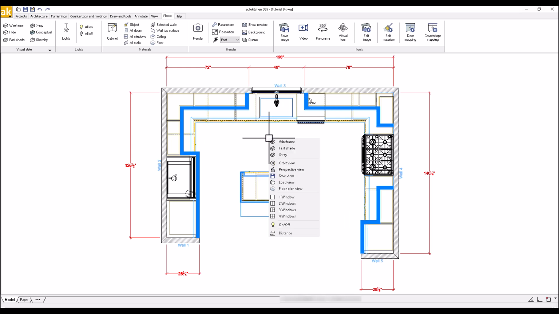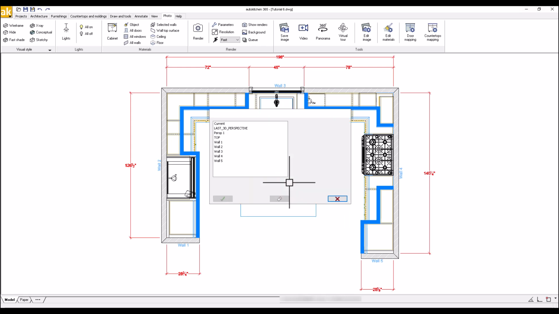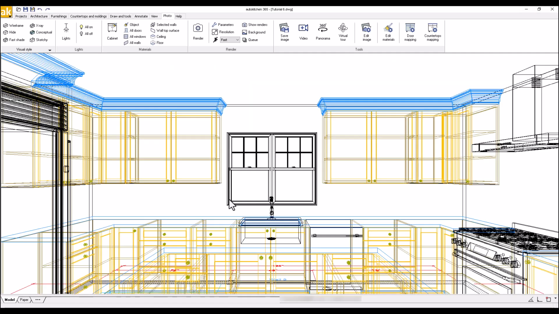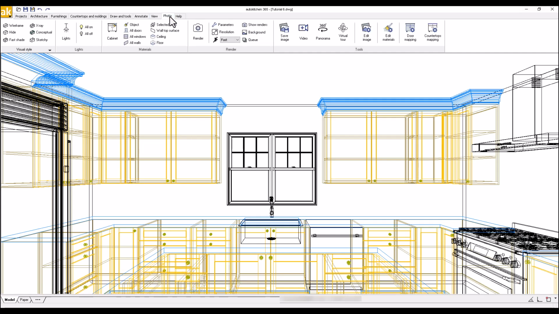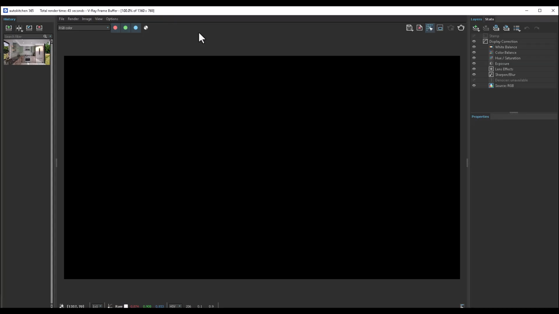To create the first render, right-click and select Load View. In the window that opens up, select Perspective 1, a previously saved view. Click on the View tab at the top and click on 3D to ensure the floor and ceiling are on. Then, click on the Photo tab. Make sure the render is on fast. Click on the Render button for the render to start.